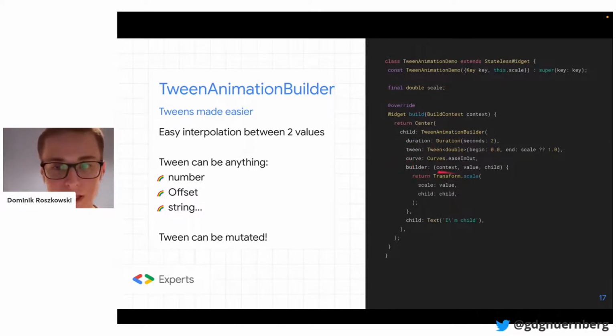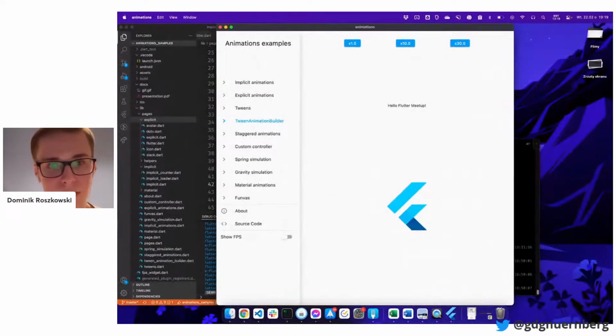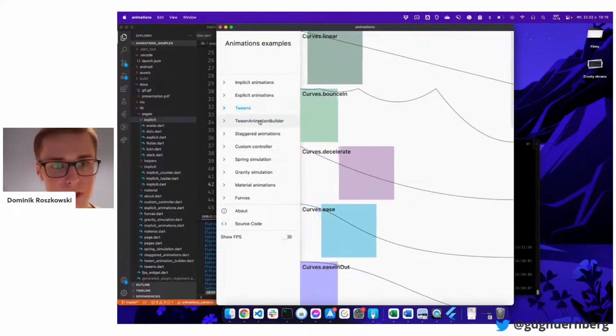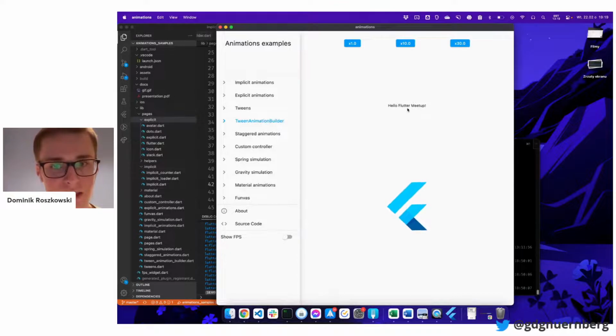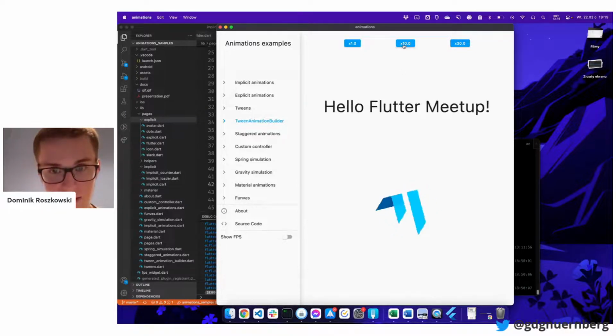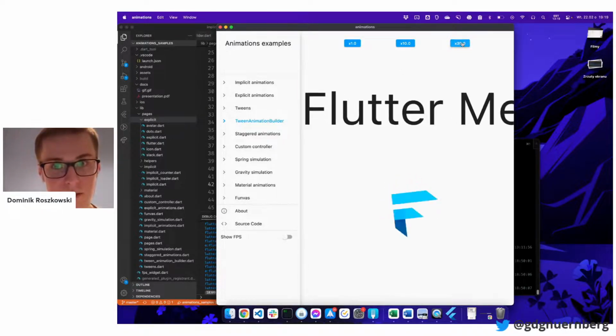What I'm doing here actually is that I'm using the Transform.scale. And the nice thing about the Tween Animation Builder is that it will remember its most recent value. What I mean by that, if you go back to the screen and I will go back from here to here, you will see that this text actually scaled from 0 to 1, right? So now this is in the scale 1x. And now I will scale this to 10x. And now I will scale this to 30x.